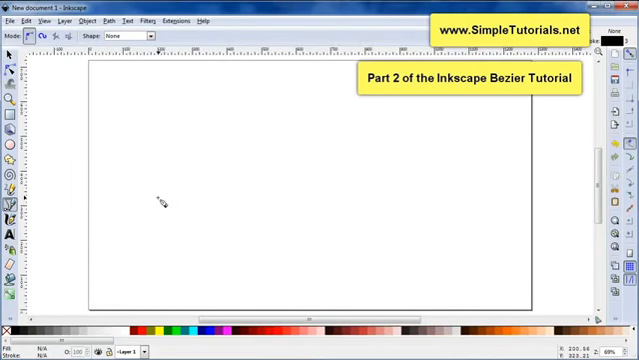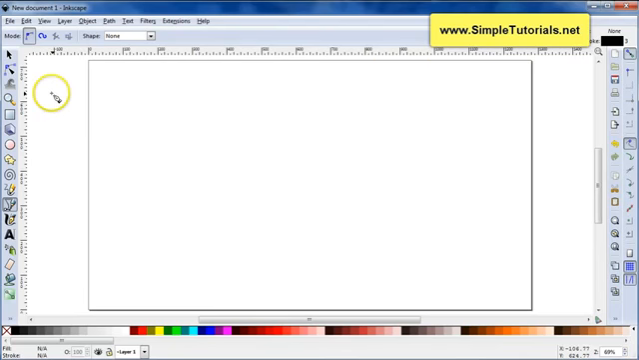Now this is the second part of my Inkscape Bezier tutorial. I had a flashback of pronouncing it wrong. Anyway, before in the first part we were just using the regular mode, and in this second part we're going to be using the spiral path. I'm going to show you a little about the spiral path and what it does.